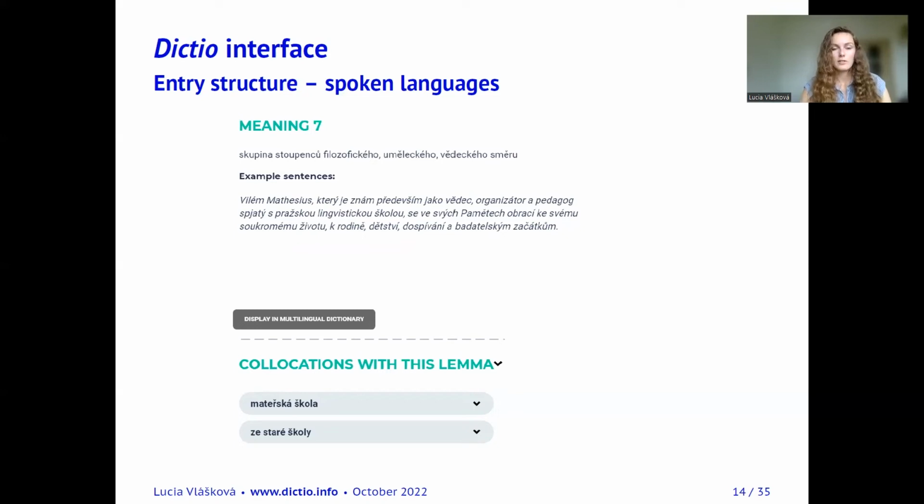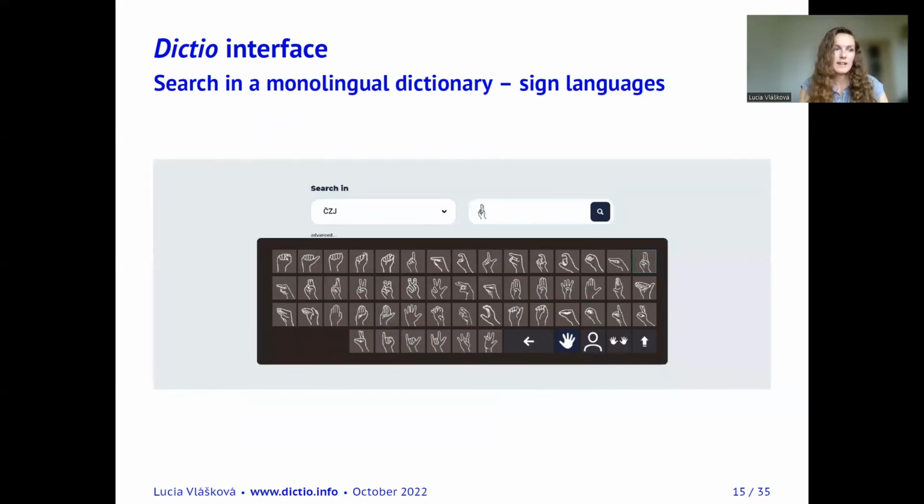Now this concludes the search in a spoken monolingual part of the dictionary and the entry structure for spoken languages. And now we will look at sign languages. When we want to search for a specific sign in one of the sign languages, the options become more interesting. As soon as you choose, for example, Czech Sign Language, this input option appears.